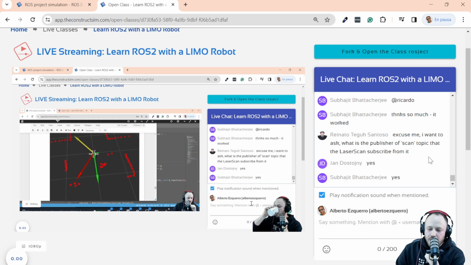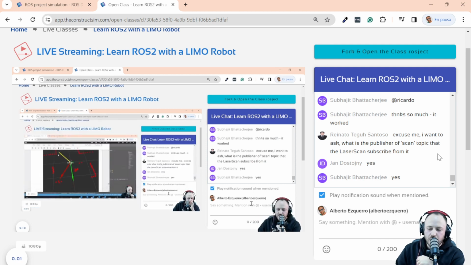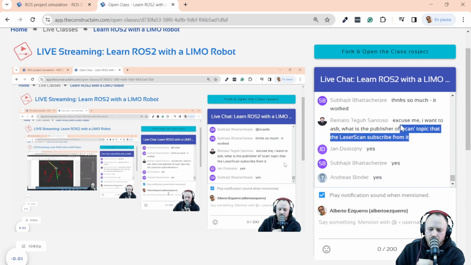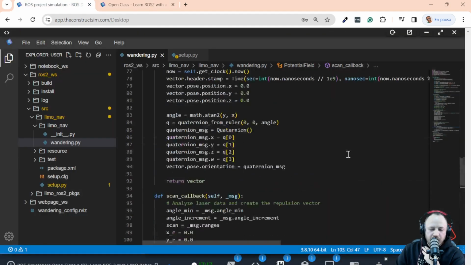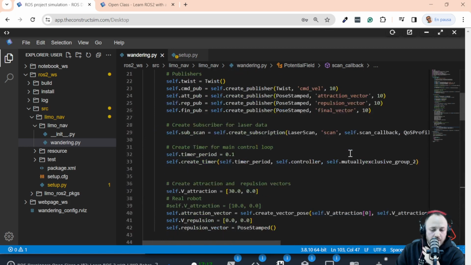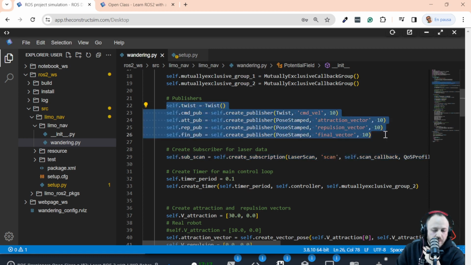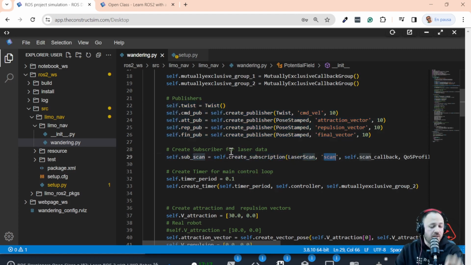Reinato is asking, what is the publisher of the scan topic that the laser scan subscribes from? I don't understand your question. The laser scan is not a publisher, it's a subscriber. These are publishers, so you publish data into the topic, and this is a subscriber for the scan. So you read information from a topic.